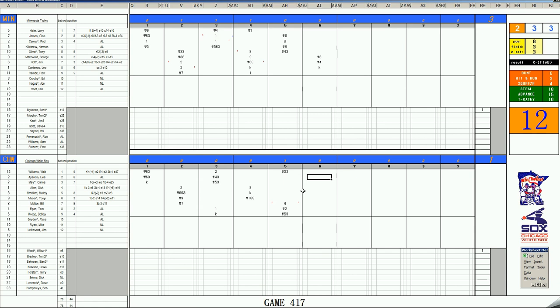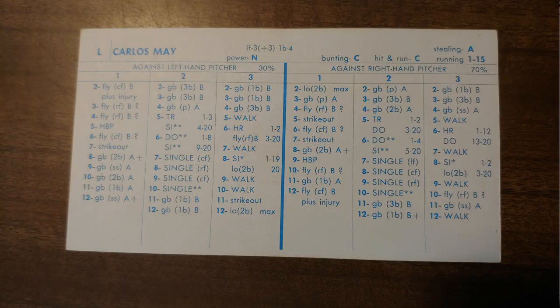2-6, double 1-5 is a base hit. And your tie run is Carlos May. Let's take a look at Carlos before he swings. Carlos May should not be forgotten when you consider that Dick Allen was your 1972 MVP. His teammate, Carlos May, tied him in batting average. Didn't have as many home runs, but he had 79 walks.